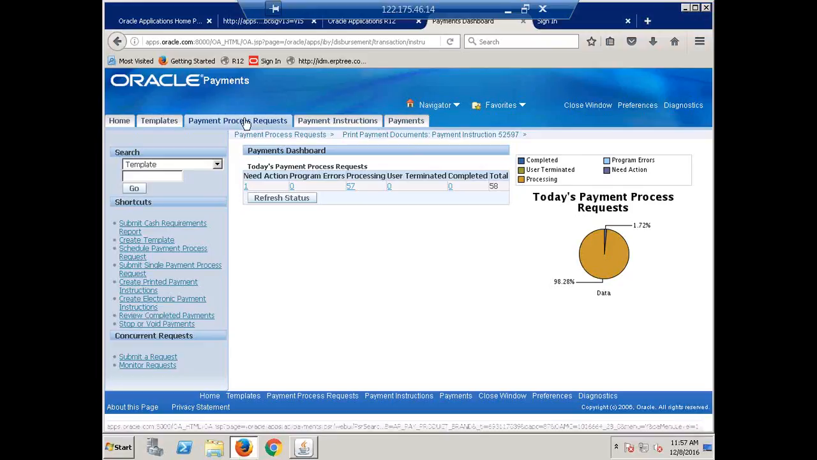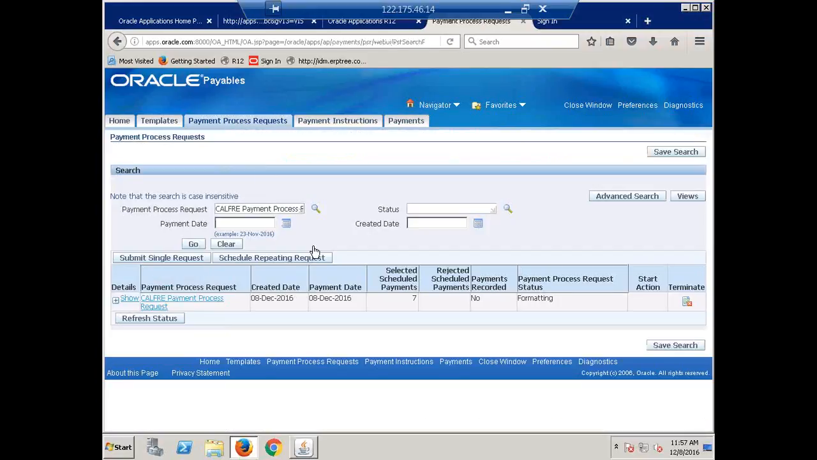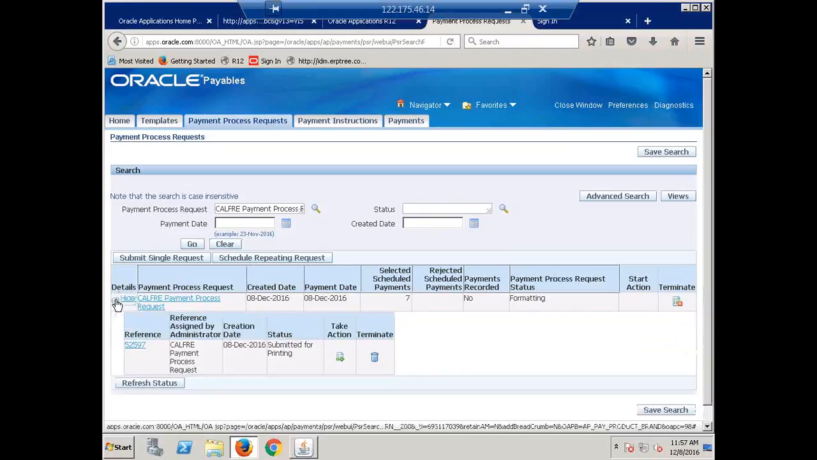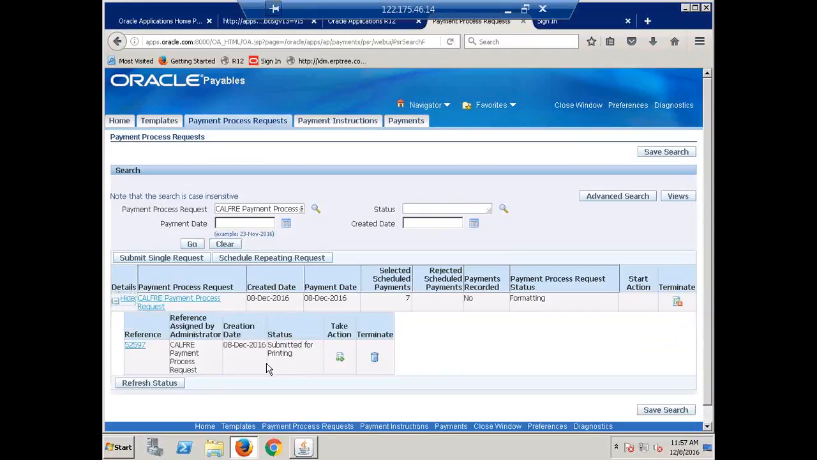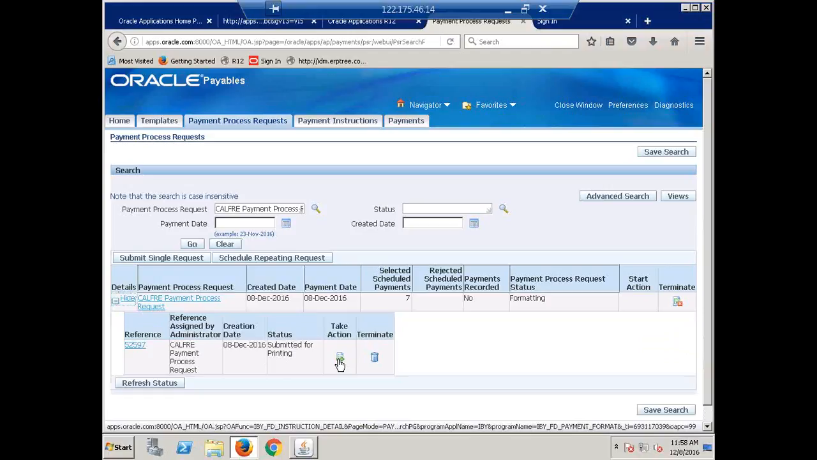Otherwise you can go to this payment process request and you can search from here, right? That we know. Okay, so here it's again go there, submitted for printing. Again take action is ready, click on this. Now we are going to confirm final stage where invoice record will be converted as a payment record. Okay, the record is same, invoice will be saved as a payment record. Just click on take action.